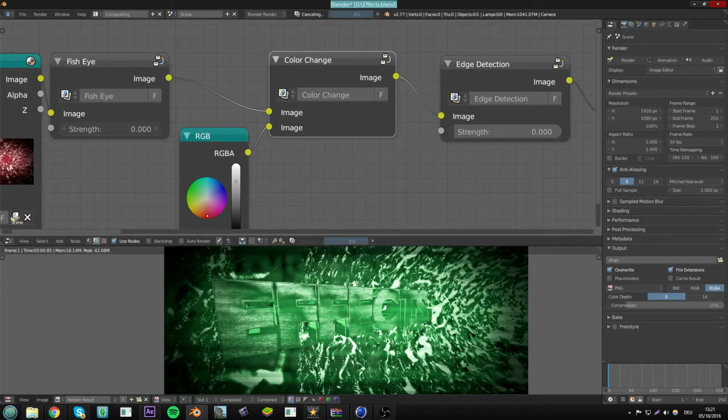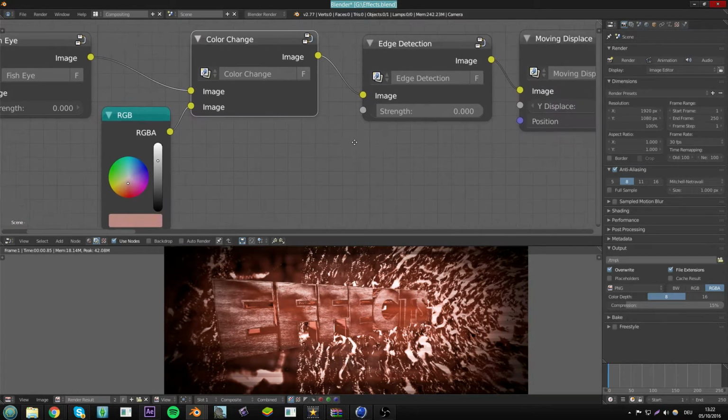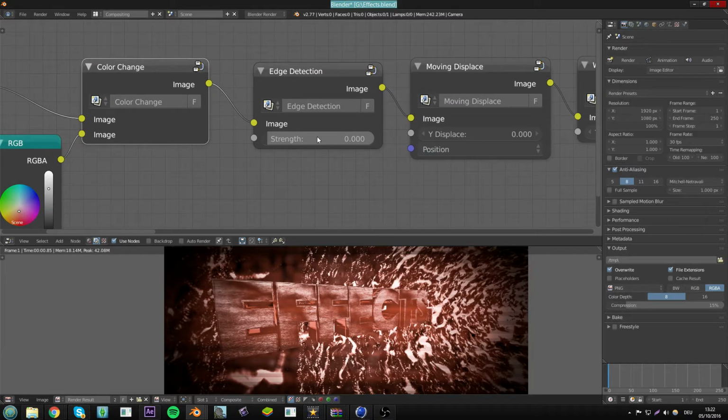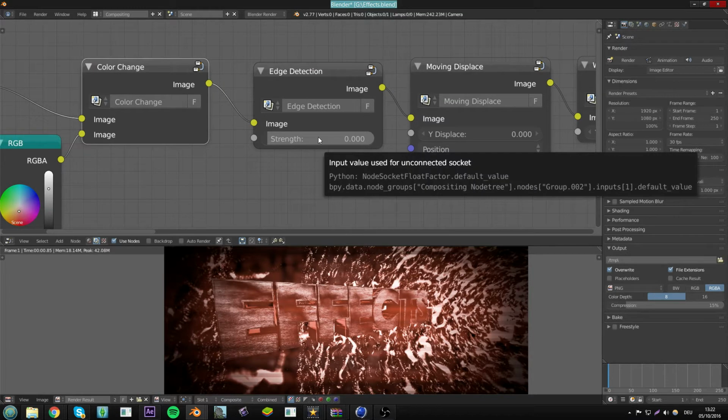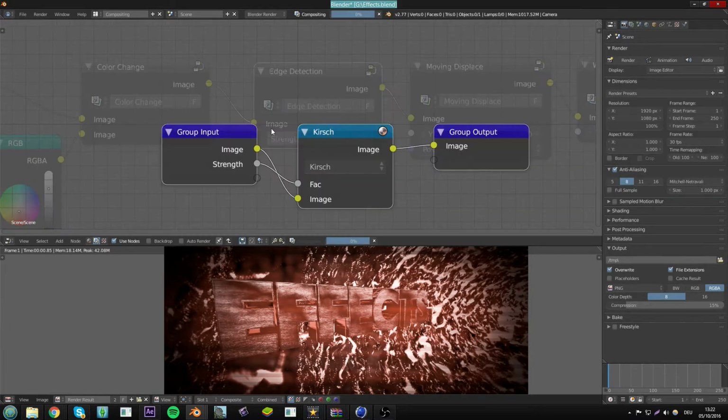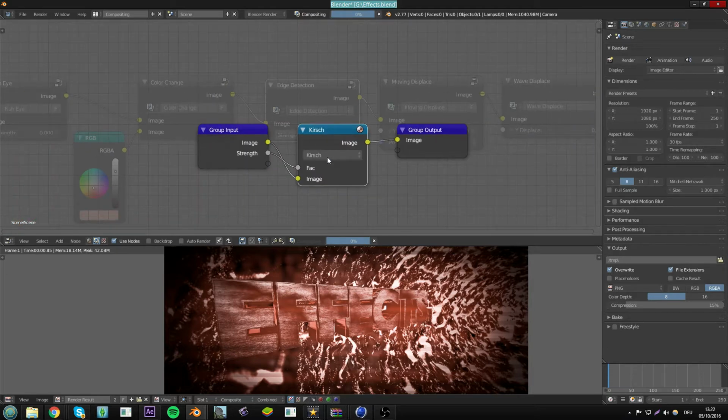Now you don't need to put it right there, you can put it just here as well. Not important, really. It's still the same color. So let's wait. Yeah. And here we have the edge detection, which is basically just a filter set to curve.